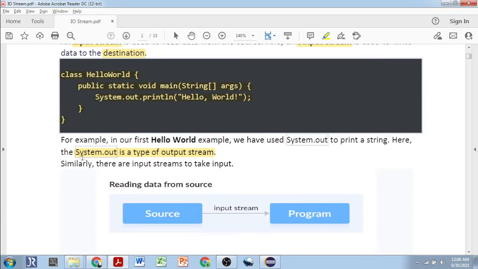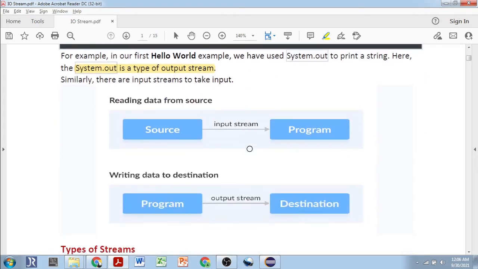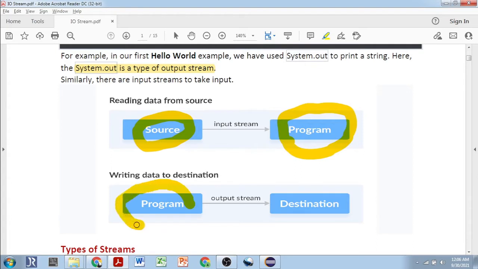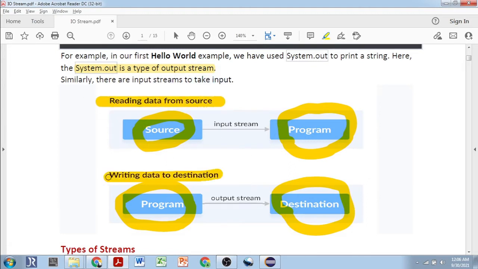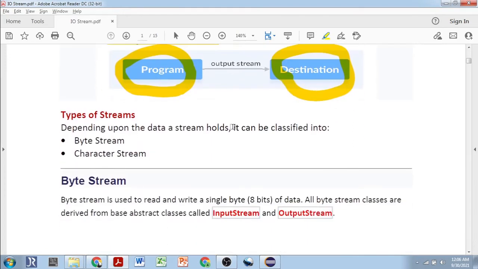System.out is a type of output stream. How it happens actually: there will be a source. Every Java IO operation has a source and a program will read the data from the source. Similarly, a program will output something to a destination. The destination may be a file, or the output screen, or a stream. This is how reading and writing happens in Java. So we'll see what the different types of streams are. There are two types of streams available in Java.